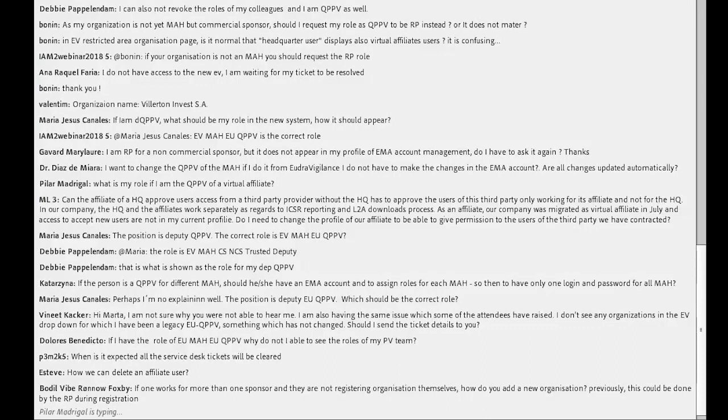Another question is, if one works for more than one sponsor and they're not registering organizations themselves, how do you add a new organization? Basically, to register an organization, anyone can register the organization. They just need to provide the accepted and legal required documentation for that organization to be accepted and registered by the OMS team. Once that organization is uploaded and activated in OMS, anyone who works for that organization can register a profile in the M-Account portal if they don't have one yet, and then request a role for that organization.